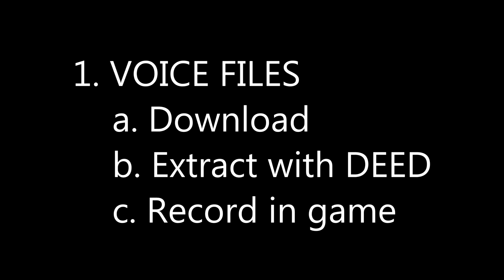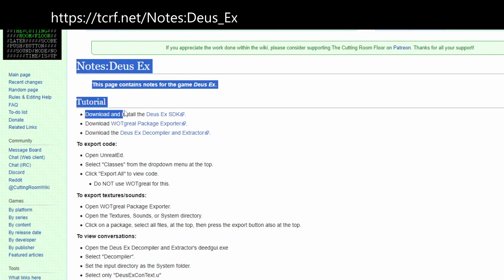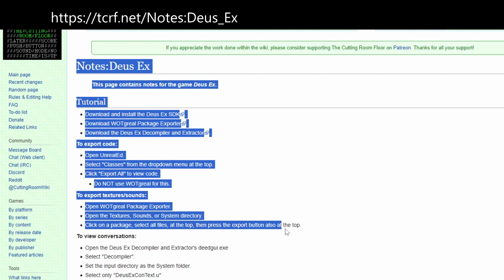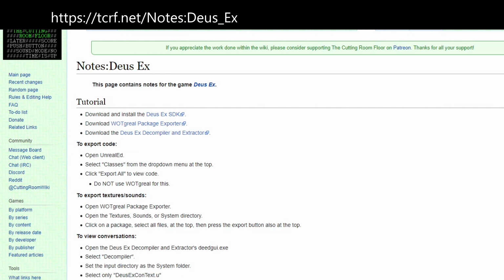B. Extract with Deed. You can extract Deus Ex files directly from the source using released SDK tools. If you're ever interested in modding, or just curious about what's under the hood, you can use these tools found on this site. I'm not going to go through how to use these tools in this video. There's just way too much to cover. Maybe in a future video. Let's move on to the third method.